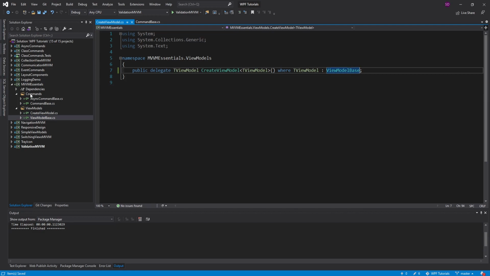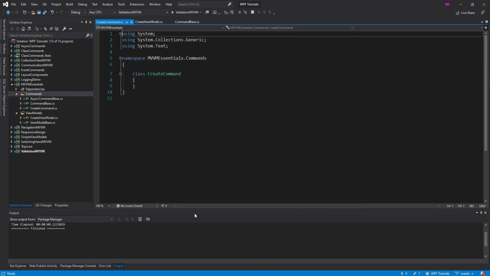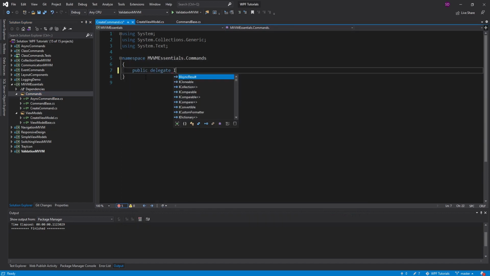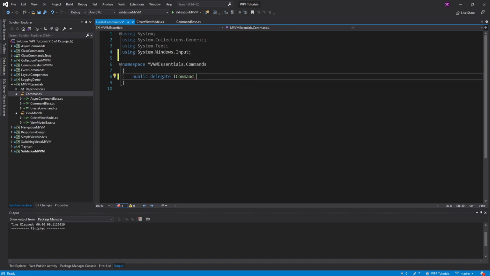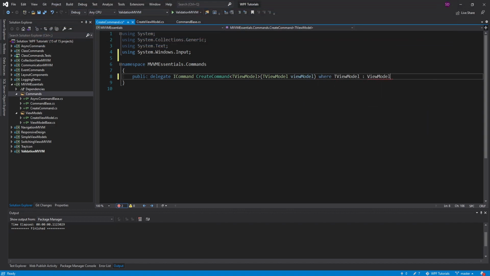The next delegate is CreateCommand. So name this file CreateCommand. It'll create a class, but again, not a class, just a delegate. This time we're returning an ICommand, and this delegate is CreateCommand. And we're creating a command for some kind of ViewModel type, and we get that as a parameter to this method. And same constraint as before, TViewModel will inherit from ViewModelBase.